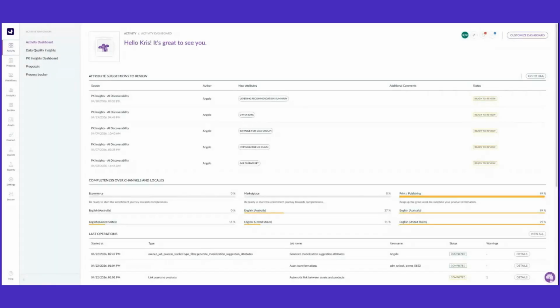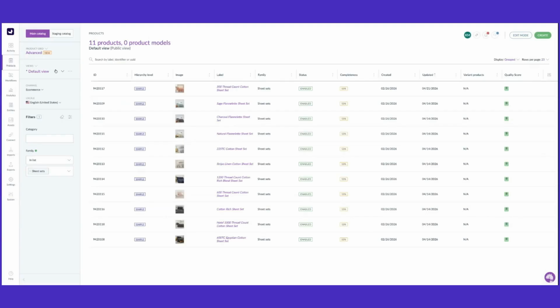Am I on stage? There I am. Hello. Perfect. Thank you very much, Jennifer. Let me jump into the environment here, and I'm going to start from just the activity dashboard, which I'm sure everyone is familiar with. And we're going to navigate over to our product section over on the left side here.